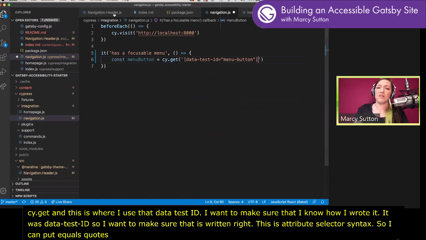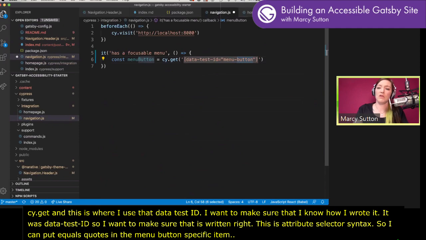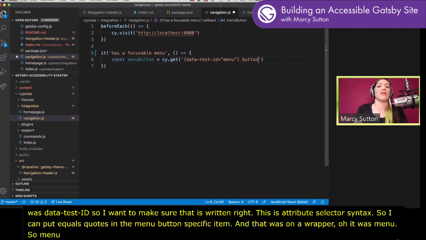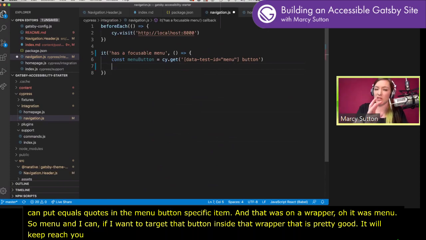And that was on a wrapper. So it was menu. And I can use CSS here. So if I want to target the button inside of that wrapper, that's pretty good. It'll keep Reach UI happy, because that gets swapped out when Reach goes and does its thing. So this is where my wrapper element gives me a little extra handles.